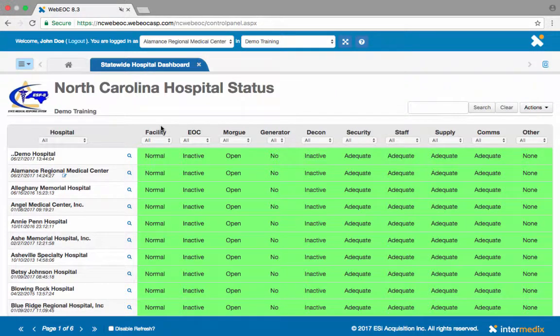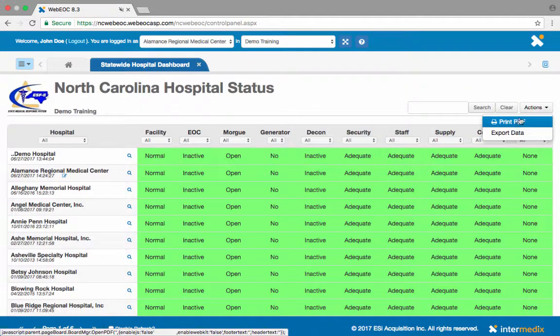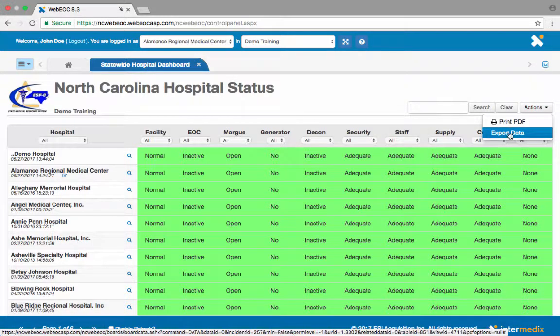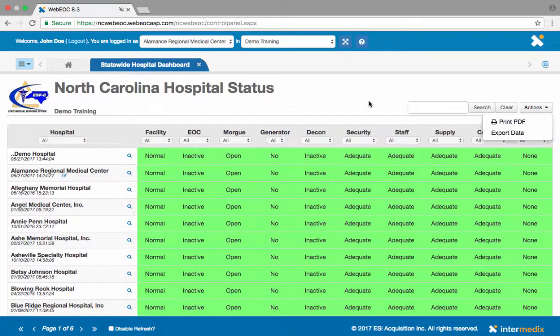Finally, 2 more features in this board. In the top right hand corner under Actions, you have the ability to print PDF the current page that you happen to be on, or if you would like to download the data in this board as a current snapshot, if you click on Export Data, it will download a current snapshot of the data into Microsoft Excel.